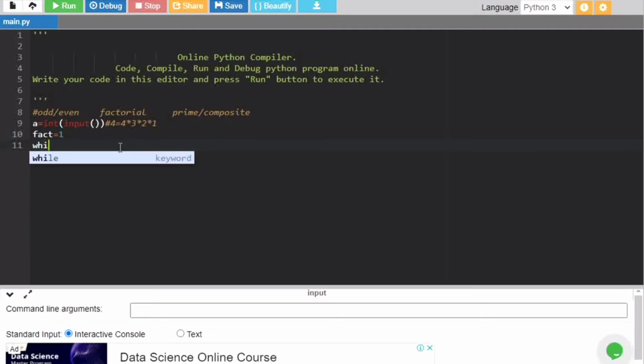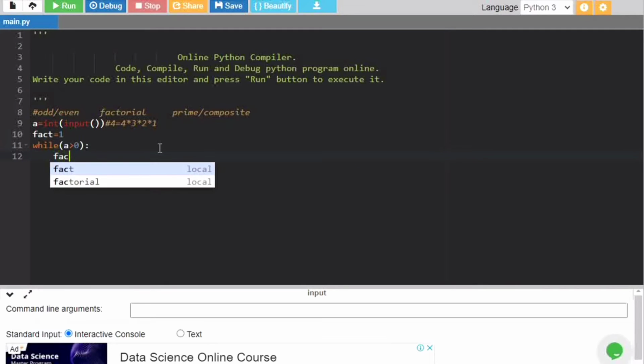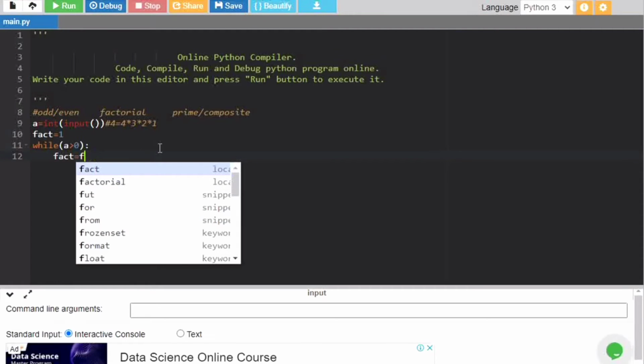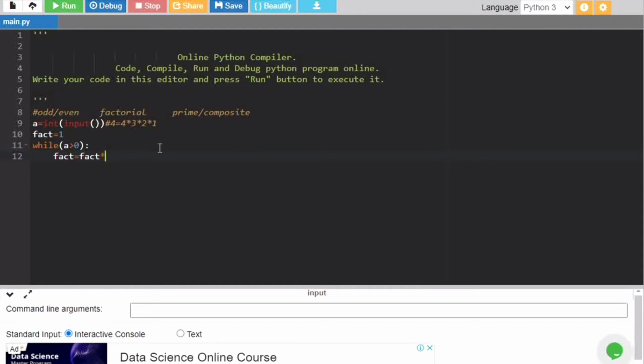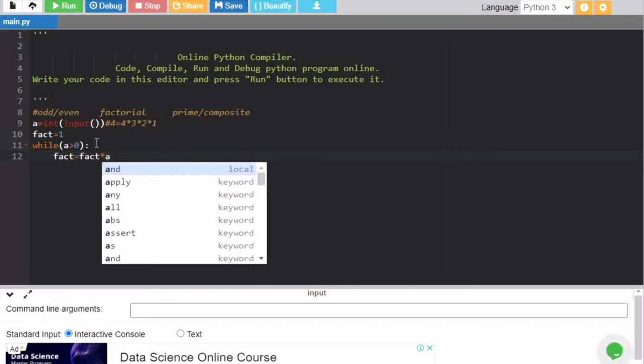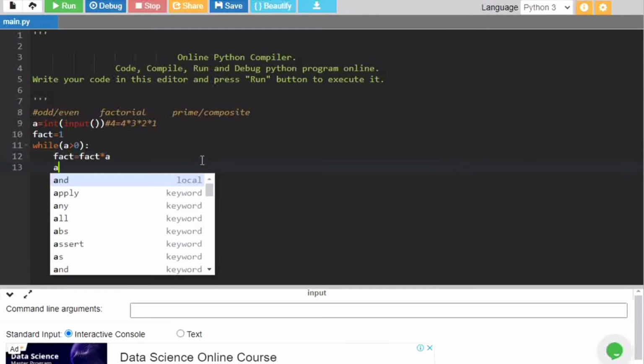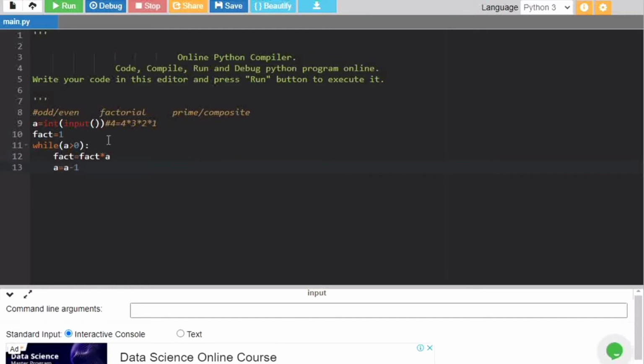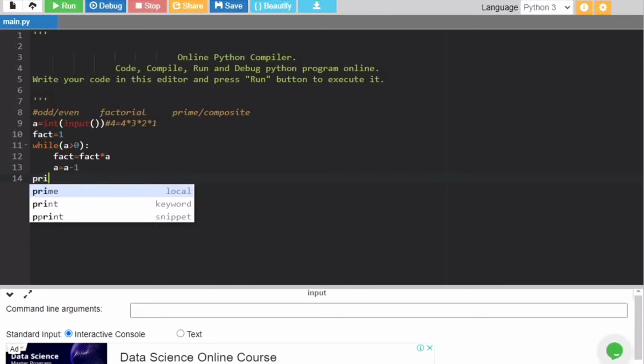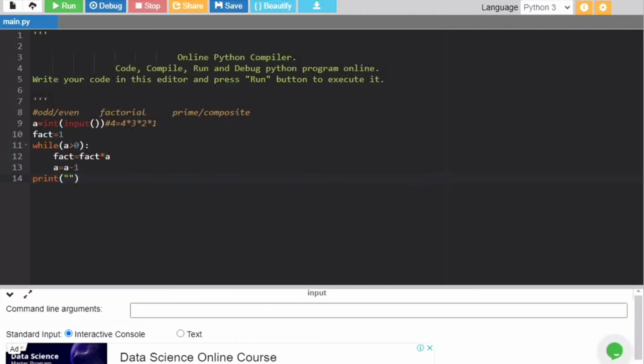So here comes the while loop. While this number is greater than 0, and you want to enter, so colon, and here comes the factorial part. We are going to multiply the factorial into the number, and every time we do this the number is going to be reduced by 1. Now we are outside the loop. Print the factorial, and it should display the value stored in fact.